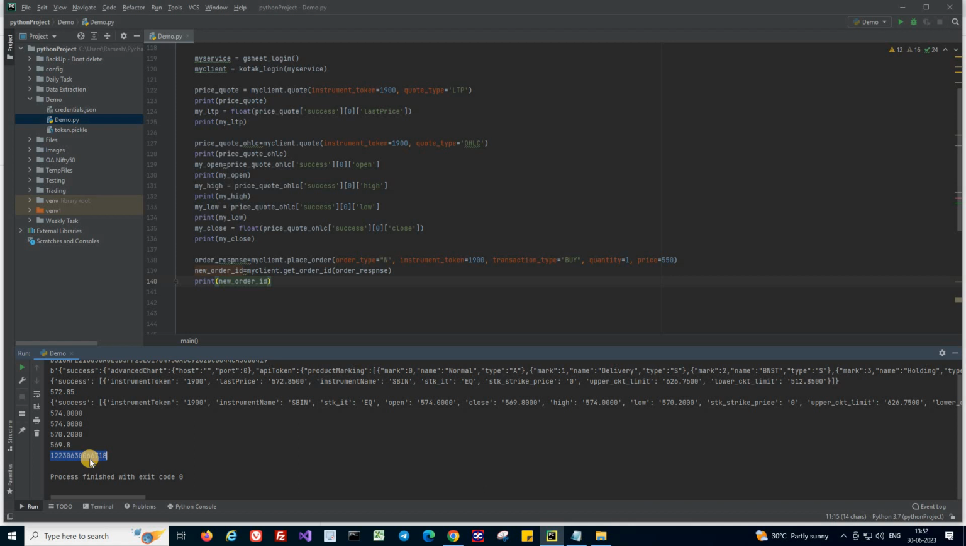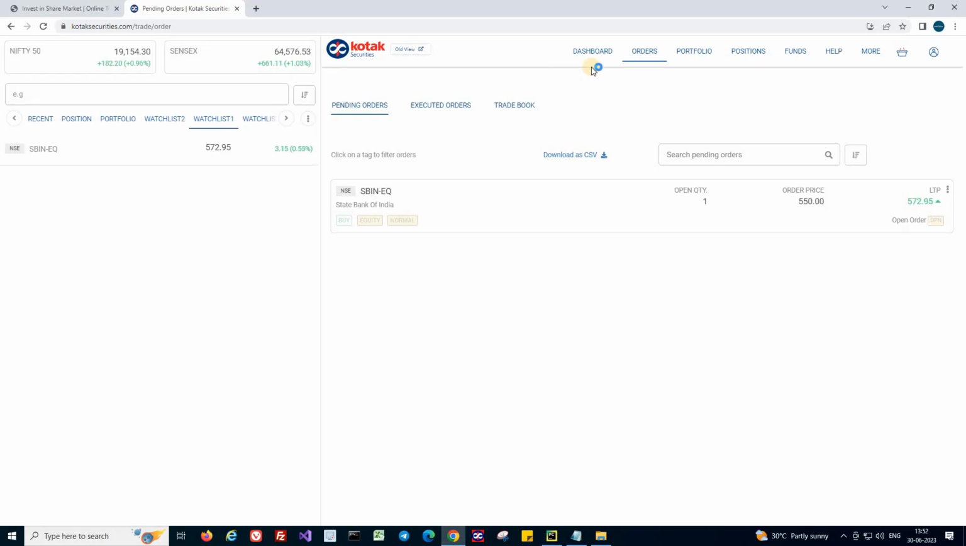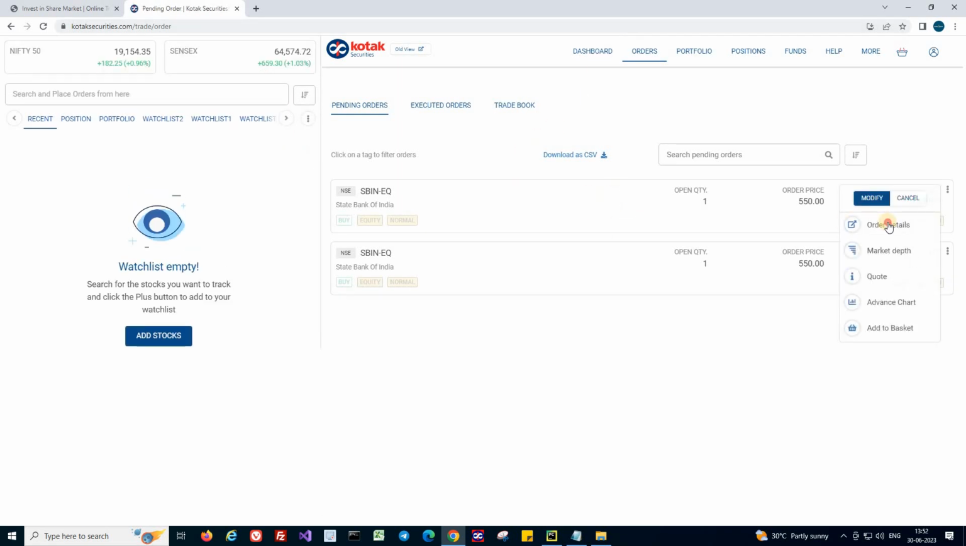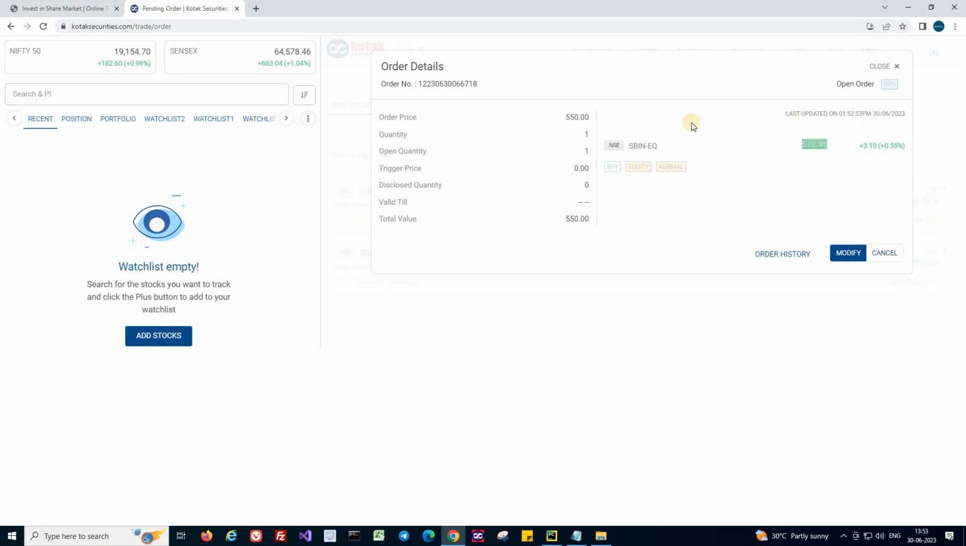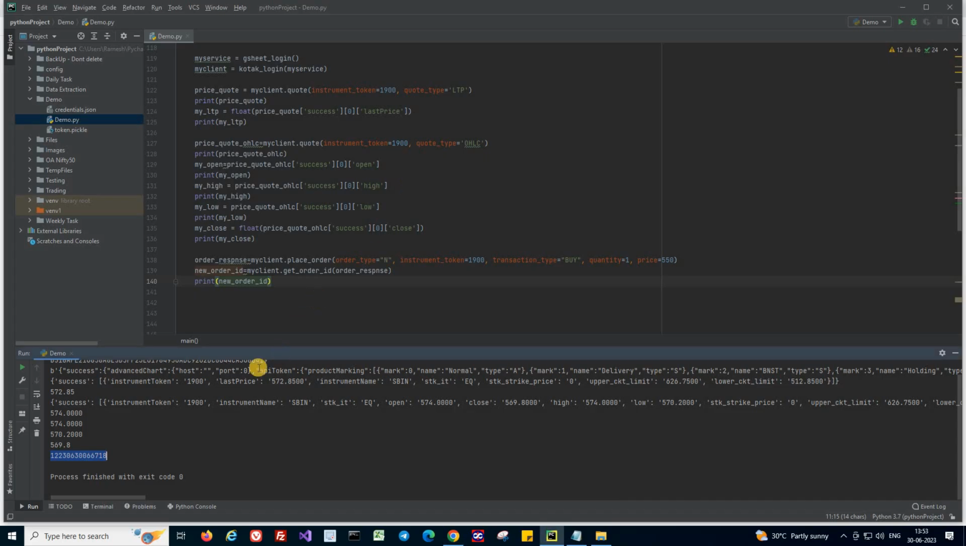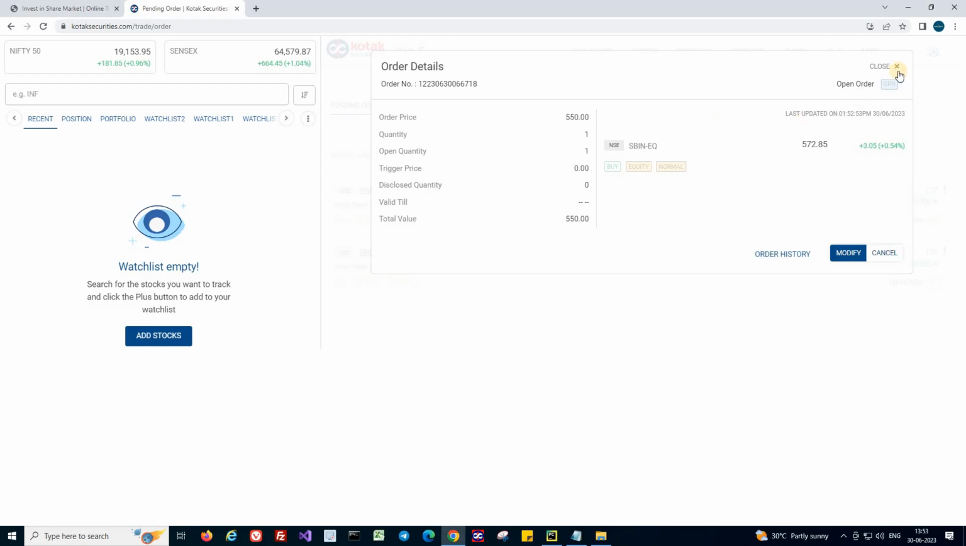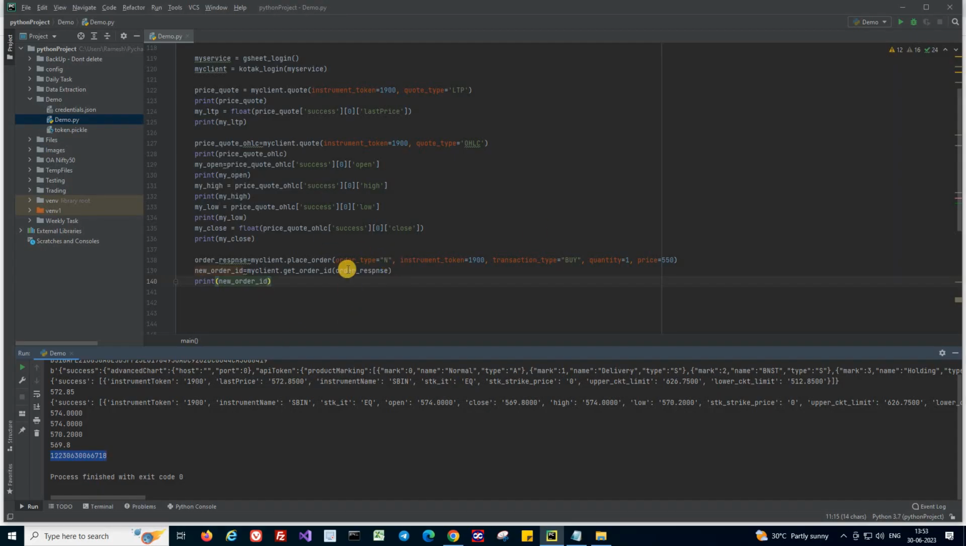So in the UI also you'll be able to see this new order being placed. So let's go, and actually there are two orders. Maybe I think one was placed earlier. So 66718, 66718, yeah. So we see the order now. So this is the recently placed order. So this is how you need to get the order ID.